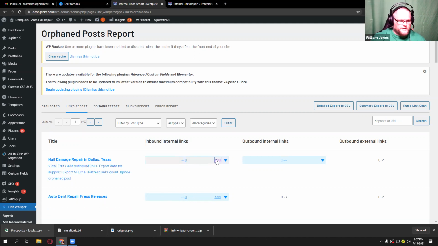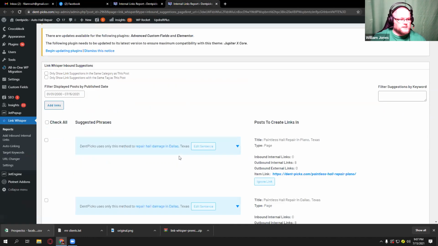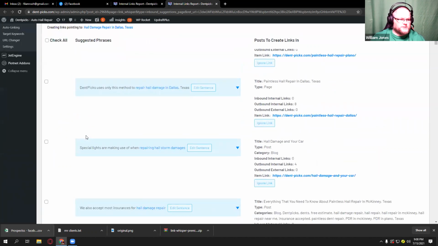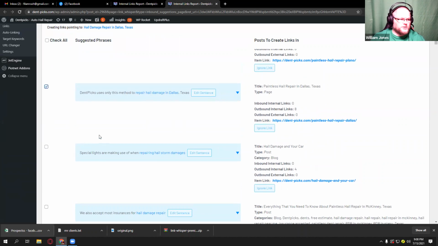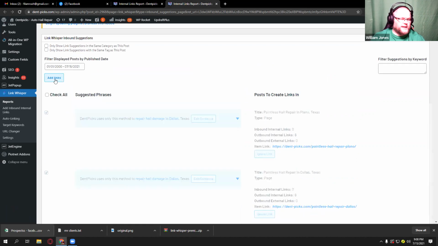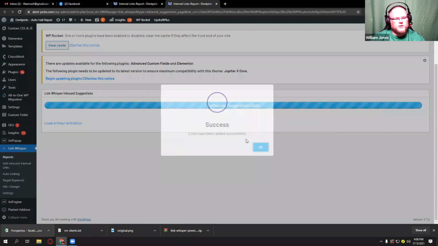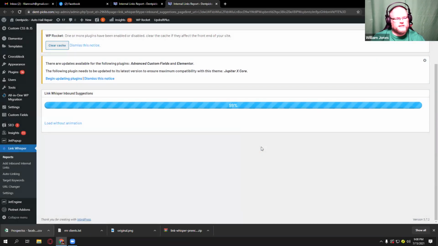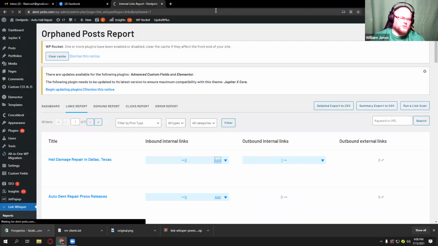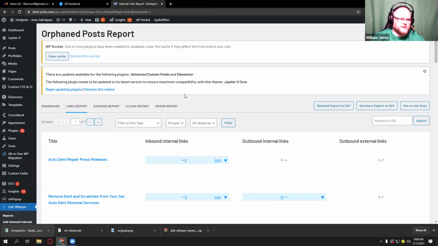So let's go through all these. We're going to go through every one of these and get this done so y'all can see the process. So this one, repair hail damage in Dallas. Perfect, because they're trying to rank specifically in Dallas, Texas. So I'm only going to choose like 2 of these. There's 1, there's 2, and hit add links. You can add more than that, but you don't want to over optimize. You don't want to go crazy. Some people go crazy depending on the volume of content. If I had like 1,500 words, then I would have probably 6 links altogether.